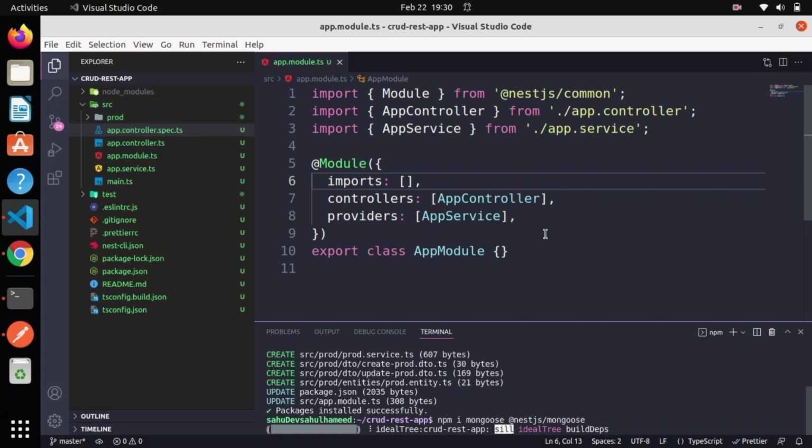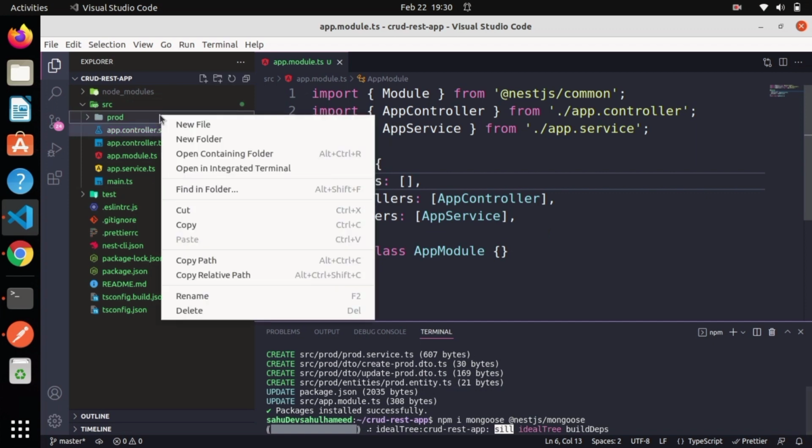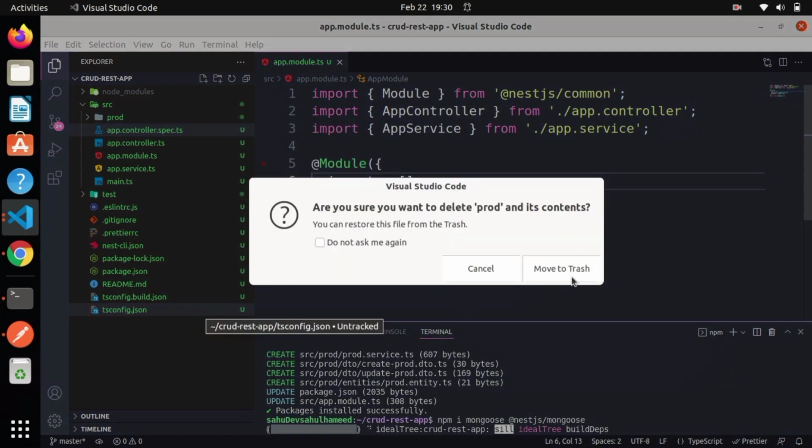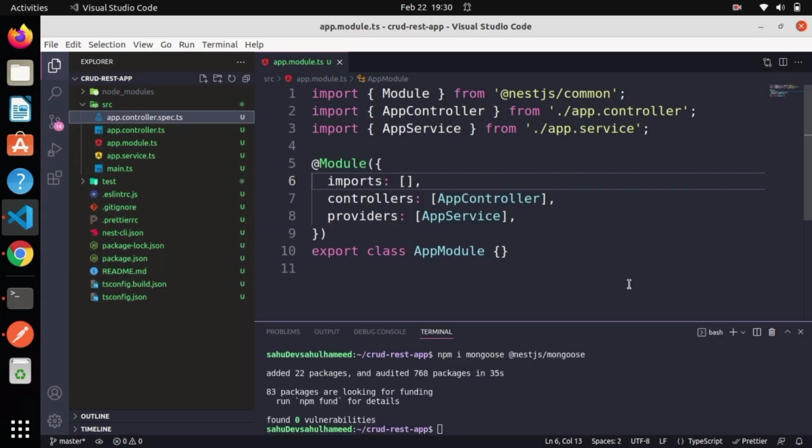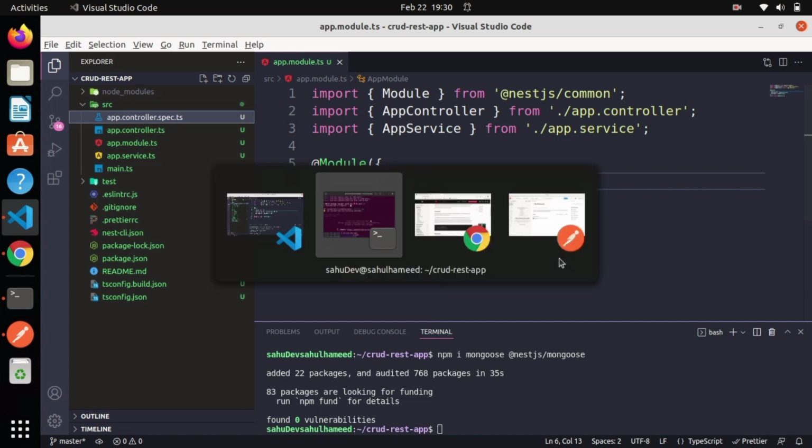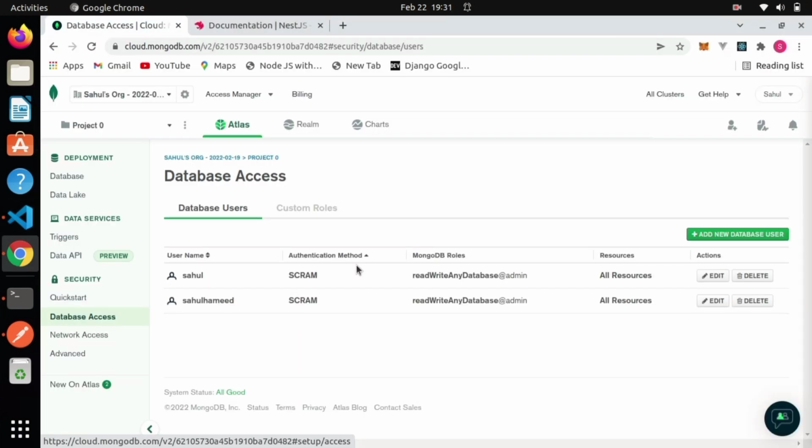Now let's delete this extra unnecessary folder, which is prod. We don't need that because we are going to build a simple application, right? Here you can see, guys, we successfully installed mongoose and @nestjs/mongoose. Now we have to connect our application with MongoDB. For connecting our application with MongoDB, let's go to MongoDB Atlas. Added current IP address in the network access.